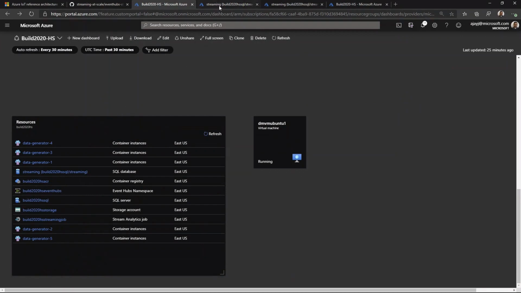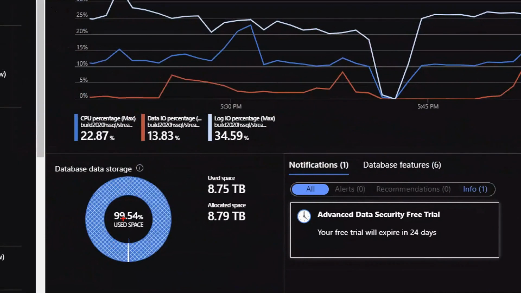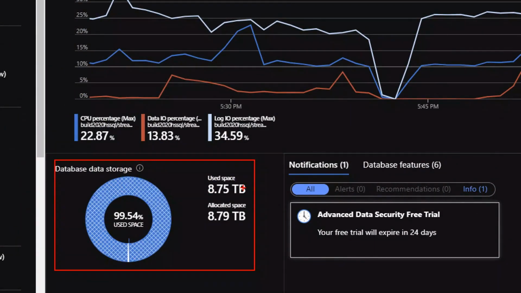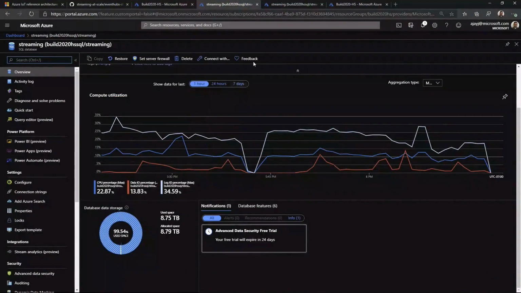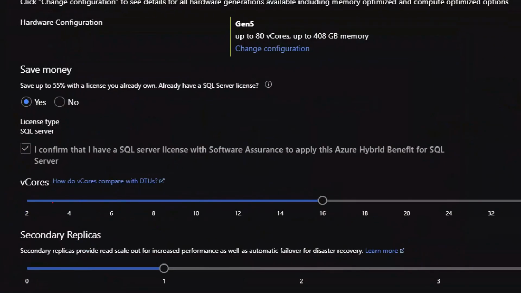And to show you how the hyperscale environment is, as you can see here, I've been running the workload for past several hours, and the database has grown to 8 terabytes, and it'll keep growing automatically. You don't have to worry about it as more data comes in. And as you can see from the capabilities of hyperscale here itself in the configuration blade, you have just 2 sliders to easily scale up and scale down your compute. So right now I'm using 16 cores of CPU and 1 read replica.